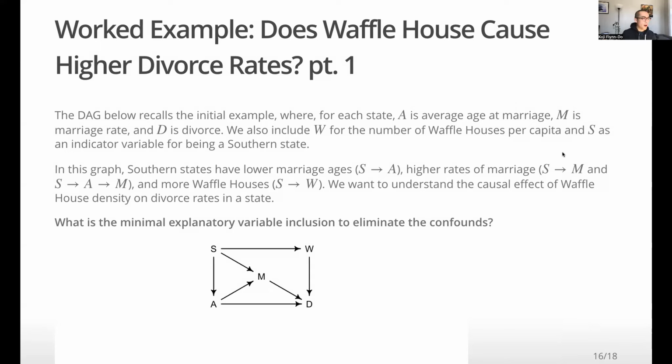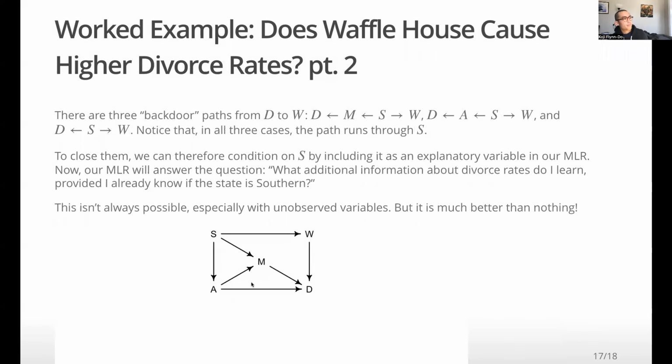What that involves is looking at anything that gets us to W. There are three ways that we can go from D to W that aren't just this one causal path, and we need to watch out for those in our modeling. The first way is D to A to S to W. We could also go from D to M to S to W. And the third is D to S to W. In all three cases, the key thing to notice is that the path runs through S. And we want to close this. Therefore, we can just condition on S and close all of these backdoor relationships.